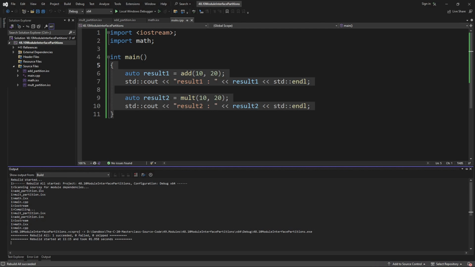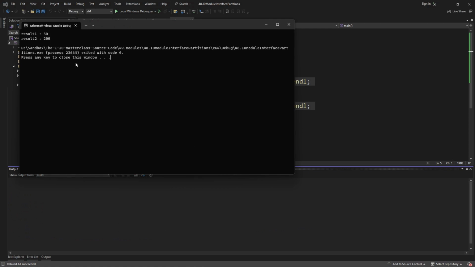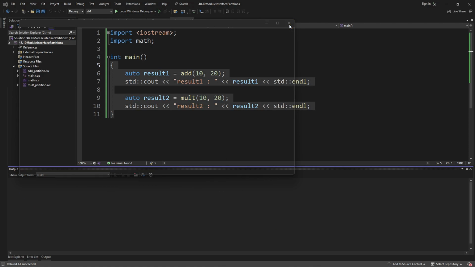It is going to scan for module dependencies. After that, it is going to compile. And notice the order here. We compile the partitions, then we compile iostream, then we compile the interface file, then we compile the main CPP file. This is the order that this Visual C++ compiler is using. And if we debug and start without debugging, this is going to give you the output that you expect.